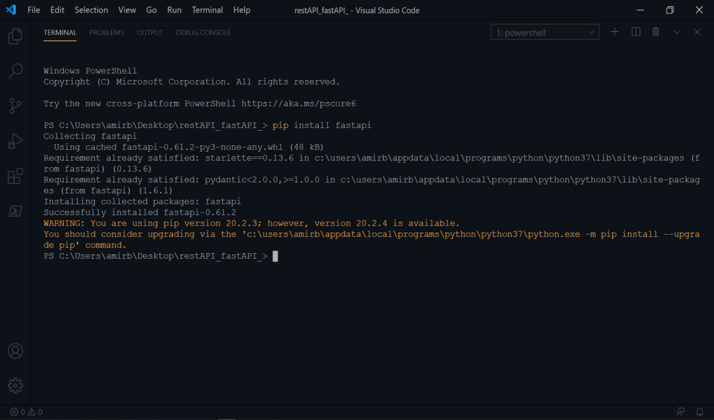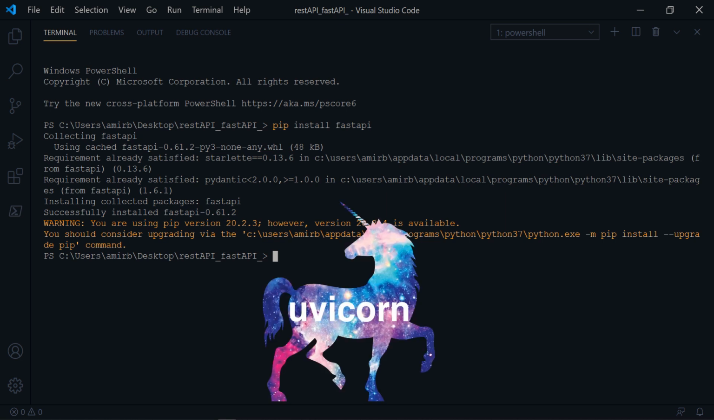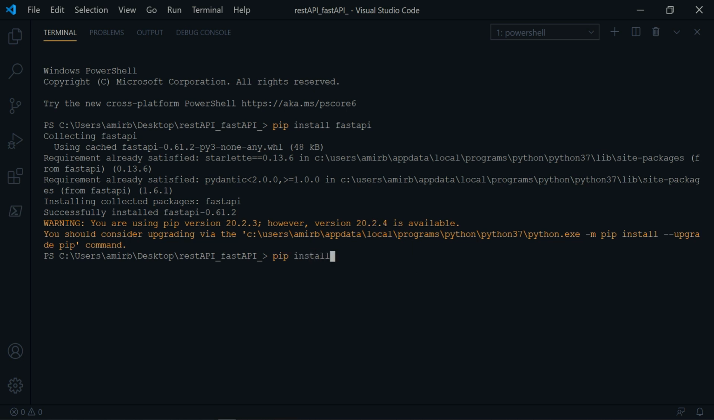Unlike Flask, FastAPI does not have a built-in development server, so we will need ASGI, or Asynchronous Server Gateway Interface, which is a server that's intended to provide a standard interface between Python web servers, frameworks, and applications. Uvicorn is an ASGI server implementation that provides support for HTTP2 and WebSockets, so I will go ahead and install that via pip install uvicorn.